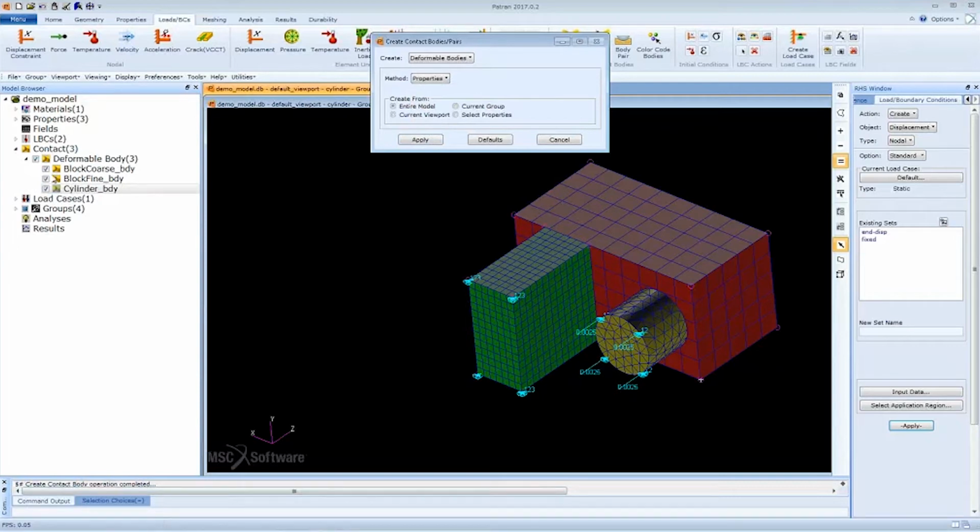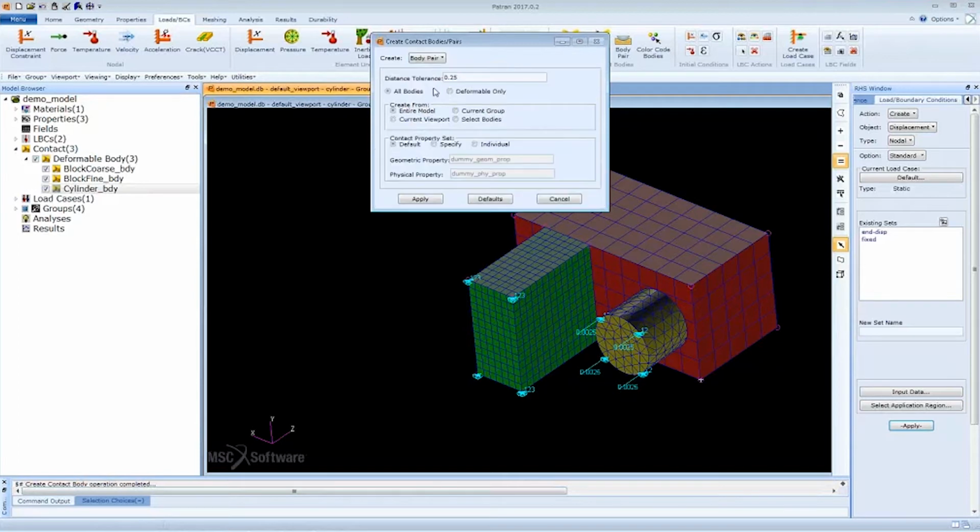We can see it on the model tree. So we have the 3 bodies created. The next step is to create the body pairs. Again, you can go here on the same tool and define body pairs, or you can go to the load and boundary conditions and then go under the body pair menu.